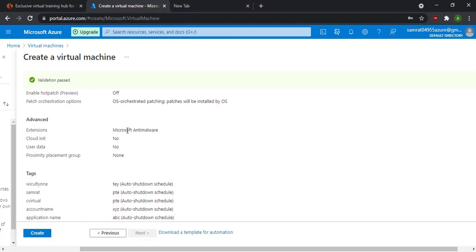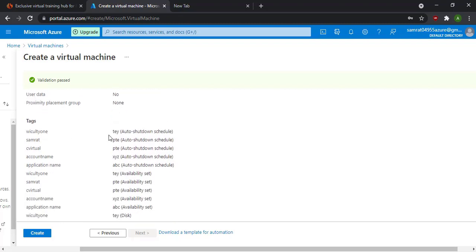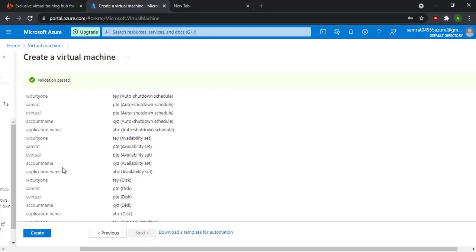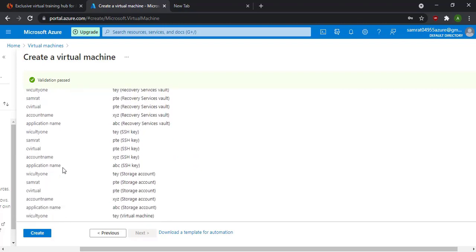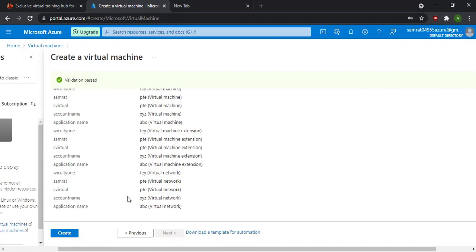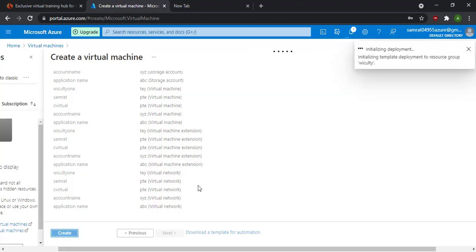In the extension, I have installed the Microsoft anti-malware, so it is showing, and the tags that I have used are Wiculty 1 and all. So I have created 5 new tags. So these all are the tags that are showing. So after that, we'll be clicking on create. Once you click on create, it will take some time to create a virtual machine.